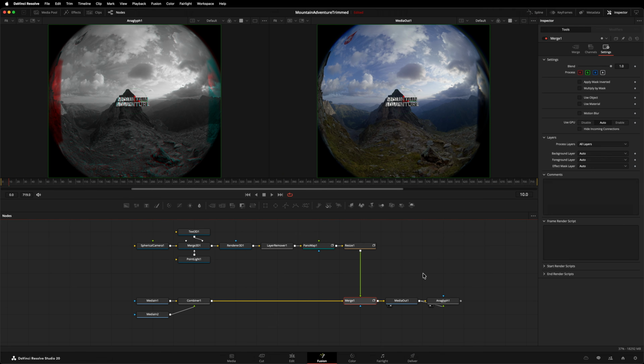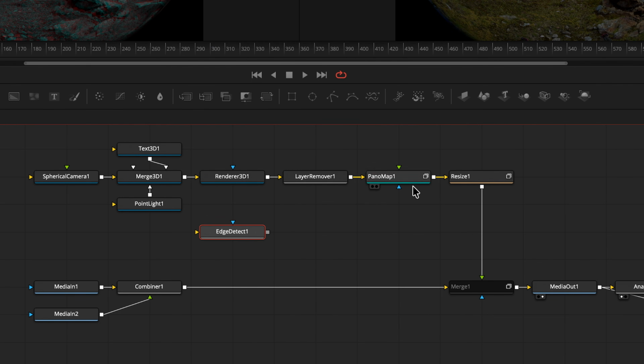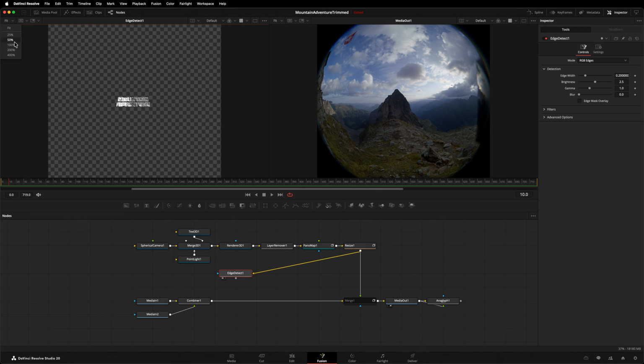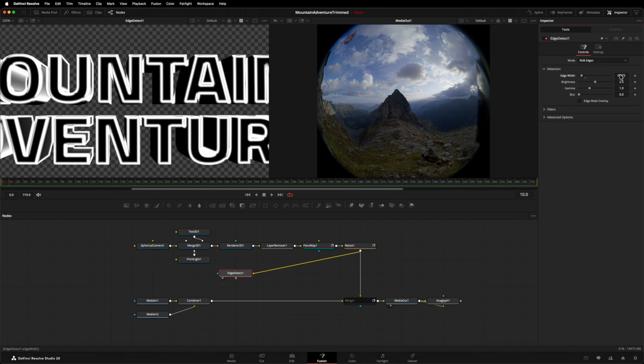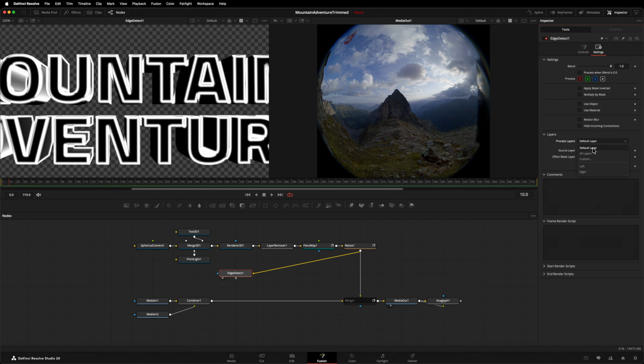Moving forward, I want this text to appear transparent and to refract the scene that's behind it. Fusion's 3D engine does not feature ray tracing, but we can fake it using some 2D tricks. First, temporarily disable the Merge node that's compositing our graphics onto the immersive plate. We will create a parallel pipeline. Add an Edge Detect node. Adjust the settings so that it captures the details in the text. Make sure Process All Layers is turned on.